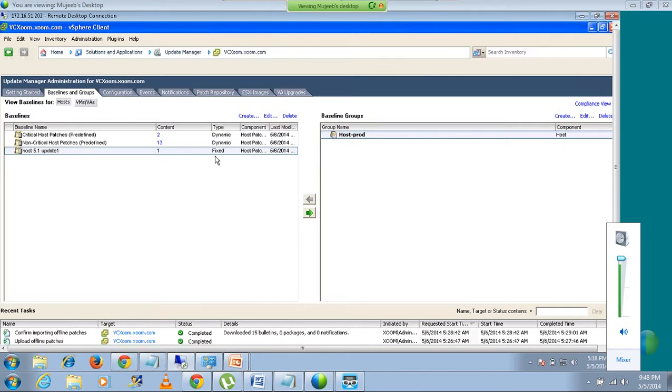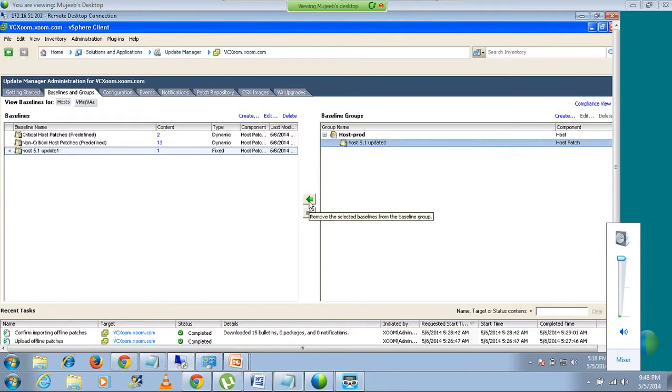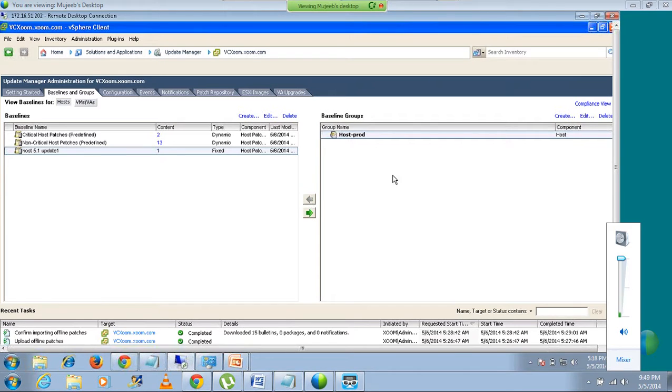Now if you want to attach a baseline to a baseline group, you need to select a baseline in this way, and if you click on the right arrow key, then it gets attached to this baseline group. Now if you want to detach it, just check this and move it to the left hand side, and it gets detached.